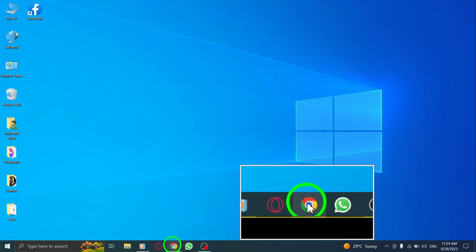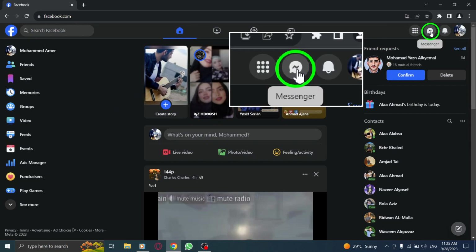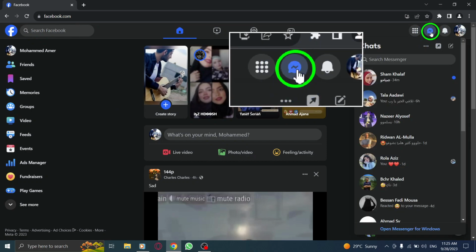Step 1. Open Facebook. Launch the Facebook application or visit the Facebook website in your browser. Step 2. Click on the Messenger icon located in the top right corner of your screen. This will take you to the Messenger section.